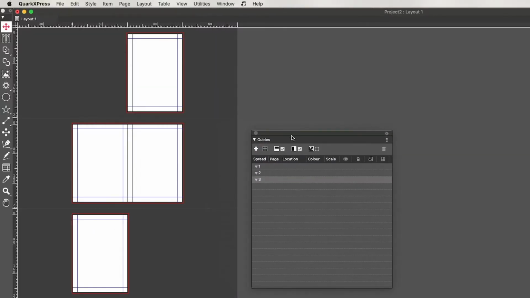Move the panel to the right, and here are my 3 spreads. Spread 1, page 1, spread 2, page 2 and 3, and spread 3, page 4. I'll click on spread 2.